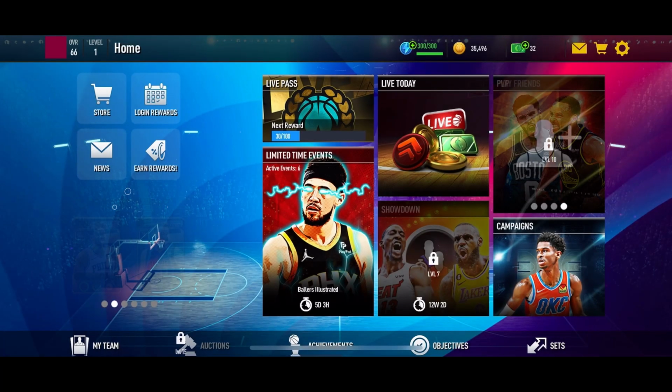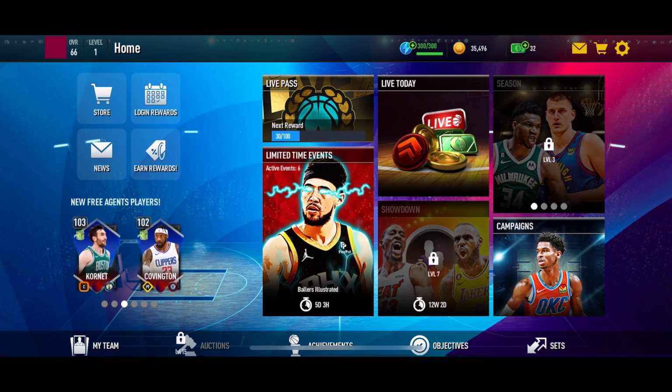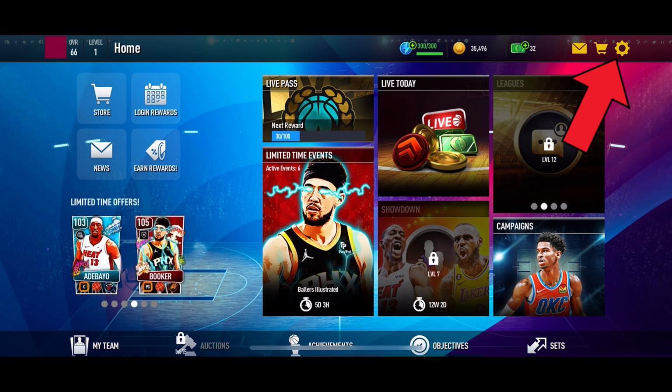In today's video, I'm going to show you how to enable in-game feedbacks on NBA Live game. So let's get started. First, open the NBA Live game on your device. Tap on the settings option from the top right corner of your screen.